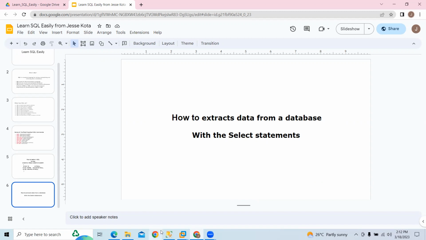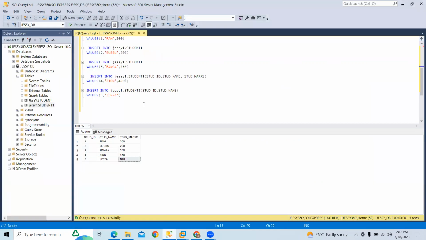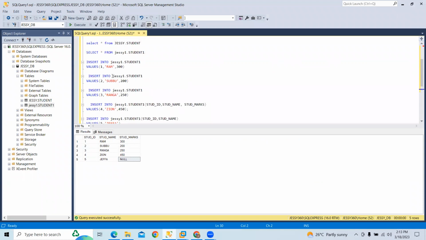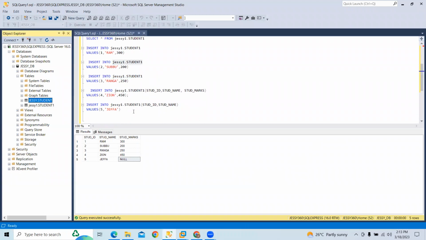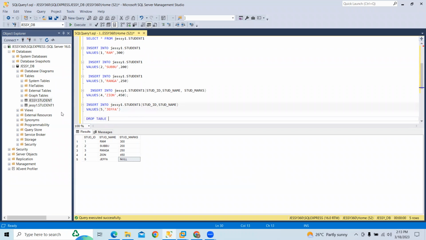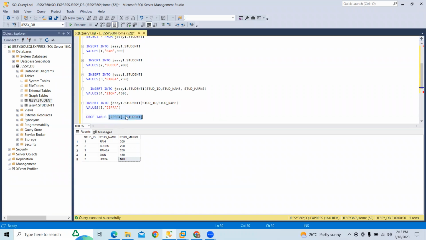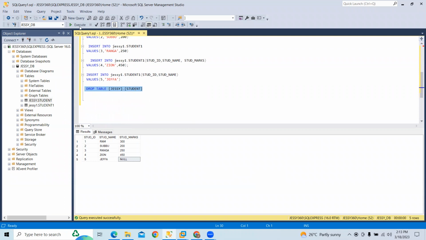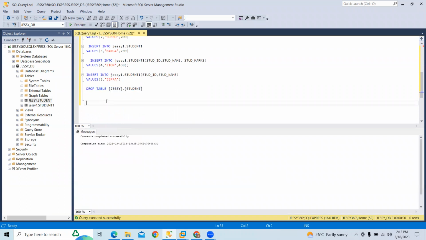So now before closing the class, let's drop this table. What is the table? Student 1, whatever we created now. Since we already have the JC schema, let's use that. So drop table, this one. Normally these brackets will come in Microsoft SQL Server, that is okay. So the table has been dropped.